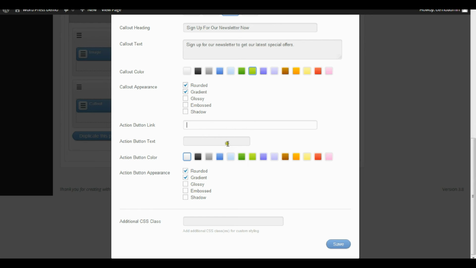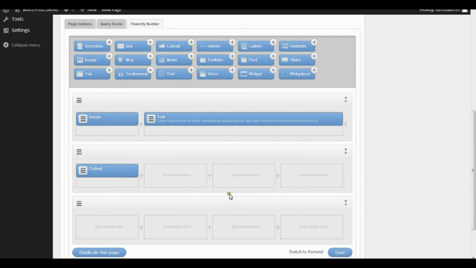The button text, this is what's going to go on the button itself, so we'll put sign up now, or find out more, and we'll make our button a slightly darker green. Okay, and we will click save. Now the call out, we'll resize that because we want that to go right the way across the page to make sure it catches their attention.